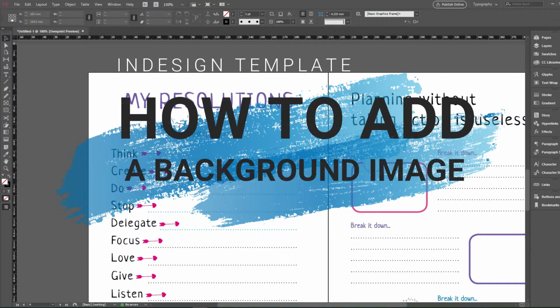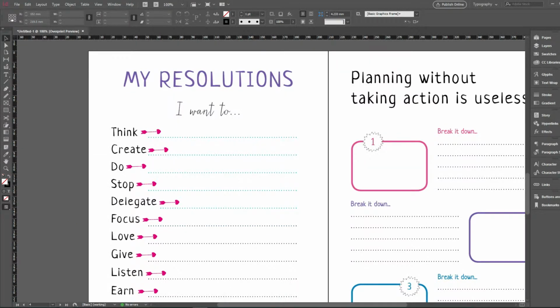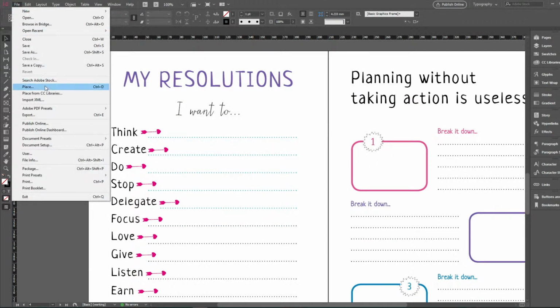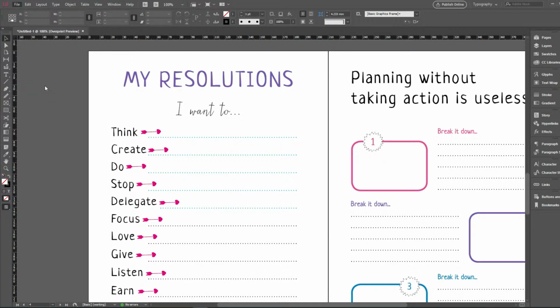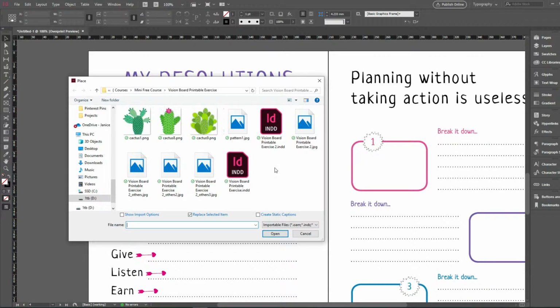So I'm going to show you right now how you can add an image at the background of your printable. And what you can do is go to File and Place, and then choose the image that you want. Just wait for it to load. Alright, so you can select this image pattern and then open it.